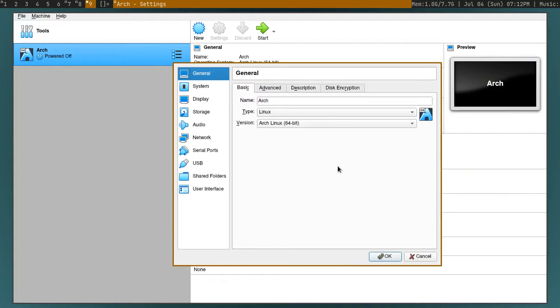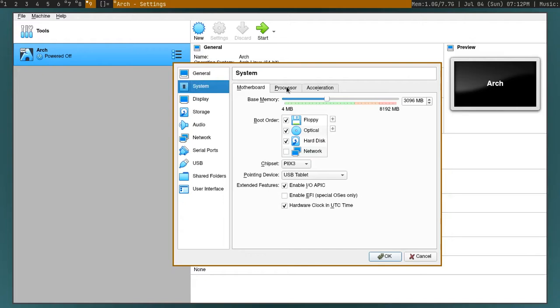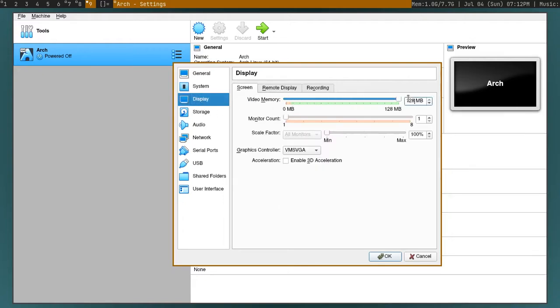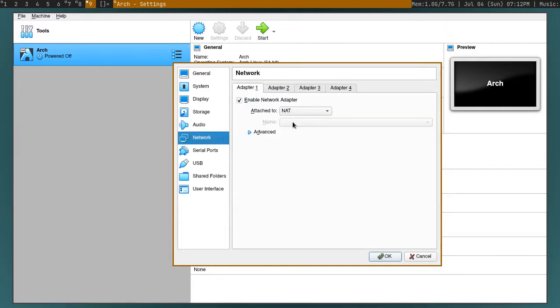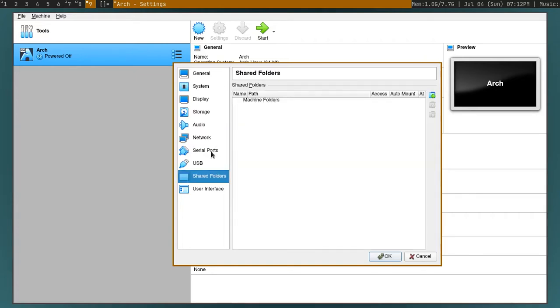By the way, if this is your first time installing Arch, I recommend you use a virtual machine, because if something goes wrong, you can easily lose your data. So it's better to first try it on a virtual machine, and then if you want, install it on a physical machine. In the settings, I'll change some basic settings: for video memory, I'll enable 3D acceleration, and for network, I'll use bridge adapter.